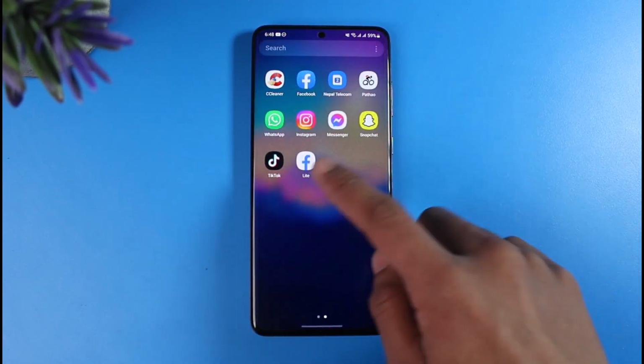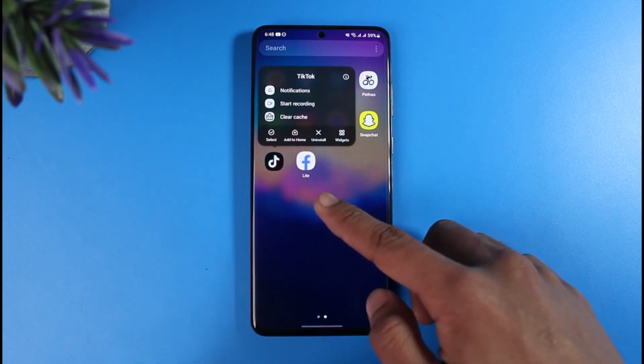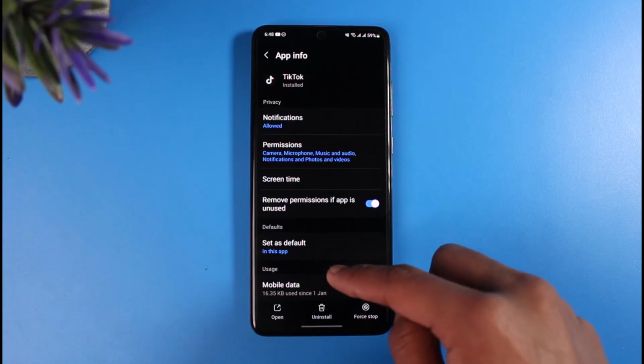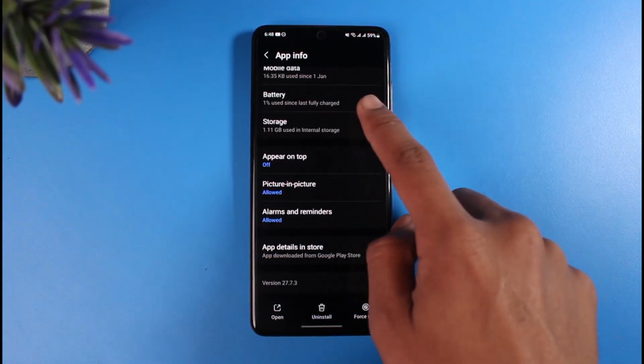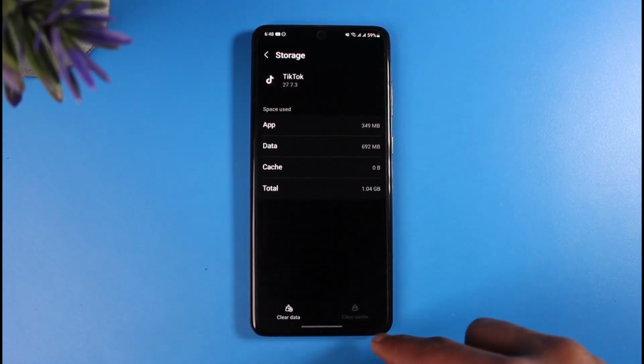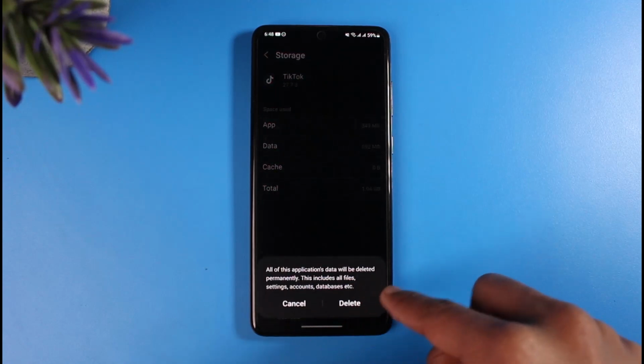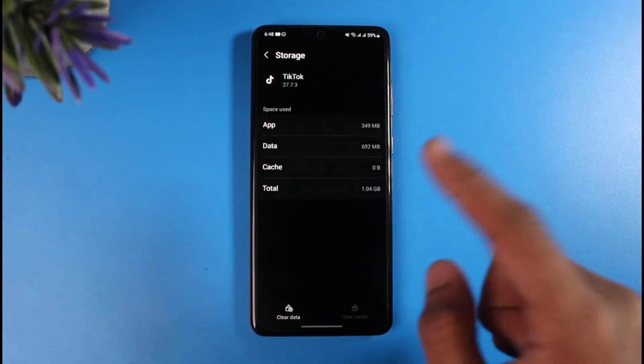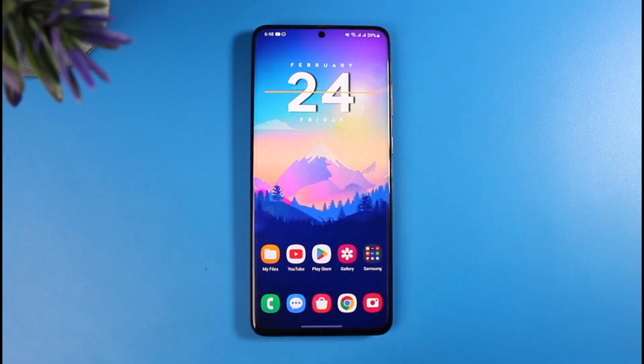So first, you want to long press on the TikTok icon over here and then tap on the I icon. If you're on iOS, go to general, go to iPhone storage, tap on TikTok and offload, and then reinstall the application. If you're on Android, once you come to the app information page, tap on the storage option, clear cache, and if possible also clear data. But keep in mind that clearing the data will delete your account data and it'll log you out and then you have to log in again. So if you do not remember your credentials, I really wouldn't recommend doing this.